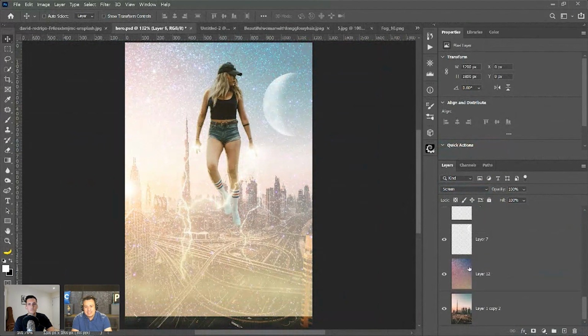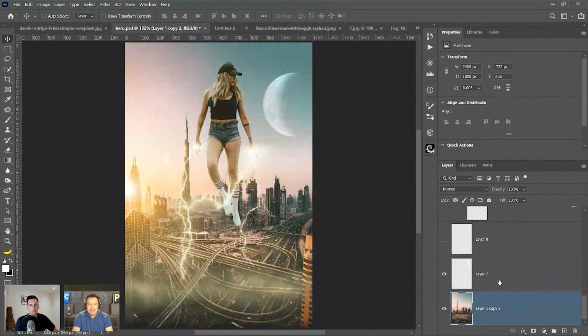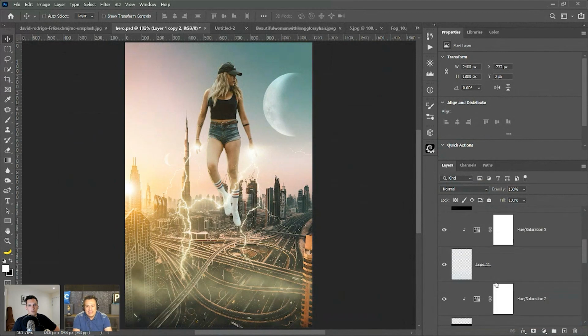But in this case, since I don't have time to do all that, I'll just jump right into the last step, which all depends on your computer speed, the size of the document, how many layers you're using. But there's two things you can do. Number one is you can select all layers.